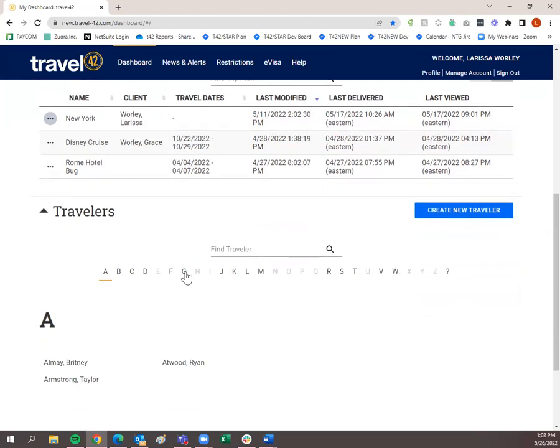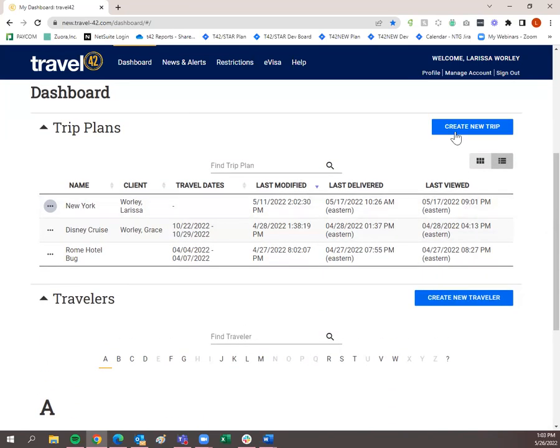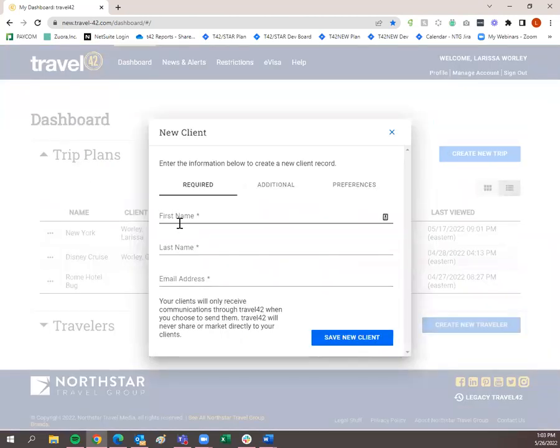You also have your travelers down here at the bottom. So you can create a new traveler by clicking create new traveler. You'll also be able to create a new traveler once you create a trip plan. So if you think to do it before you send information or before you create anything, go ahead and click create new traveler. The only thing you have to have when you create a new traveler is the first name, last name, and email address. That's what we are required to have in order to be able to email these travelers this trip plan information.